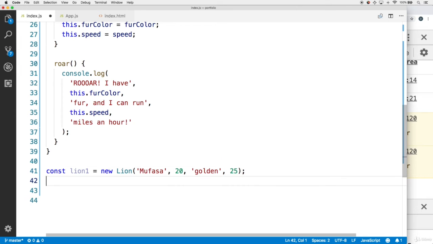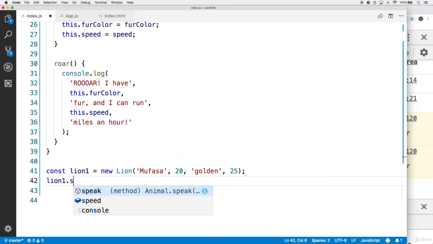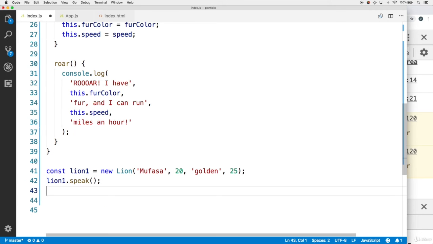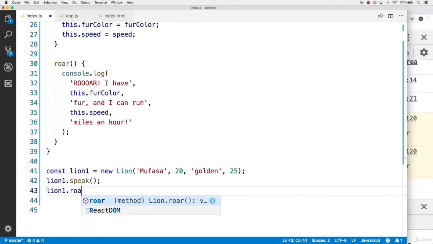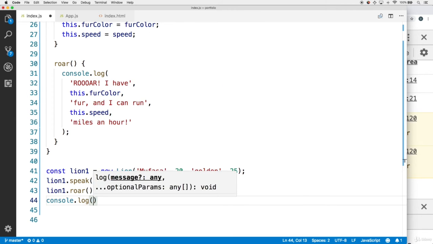Now we can make this lion1 speak just like the original animal, since it's going to have access to the method originally declared in the animal class. So we can call lion1.speak, but likewise we can do a lion1.roar since that's defined within the lion class. We can also log the lion1 object to check it out in greater detail.